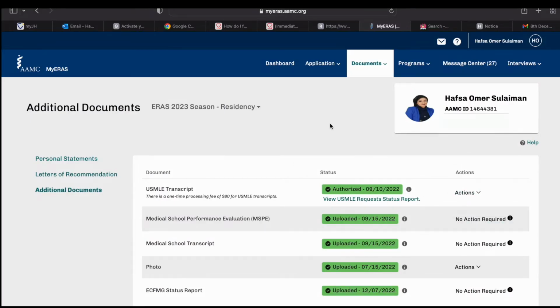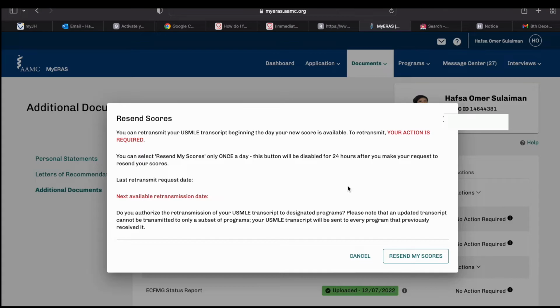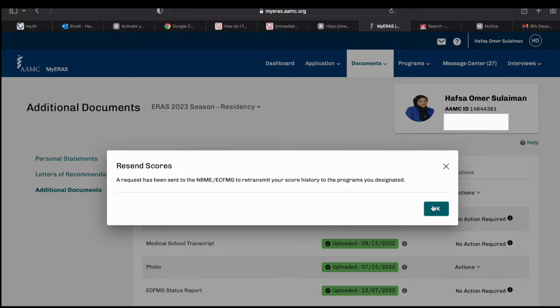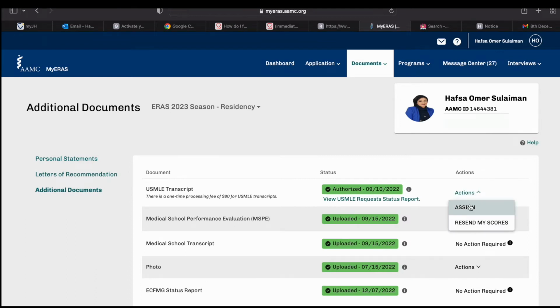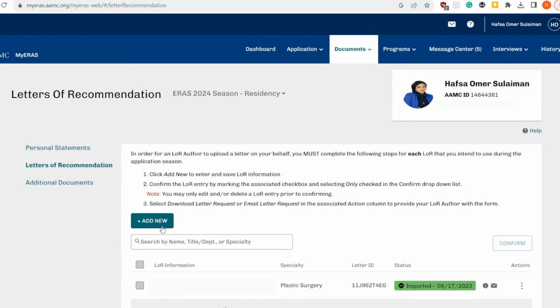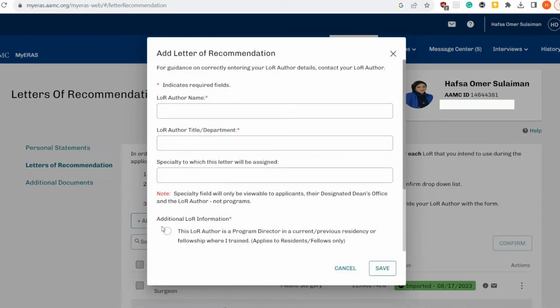Say you haven't sat Step 2 yet and you wanted to update that on your application. Here's how you do it and then assign it to your programs. Here's the letters of recommendation tab. Go to add new. You need to insert the author name, their title, and which specialty this letter will be assigned to. So I applied for general surgery, and that's what I write there.